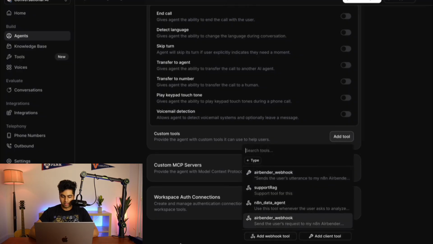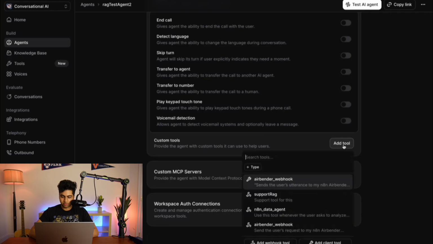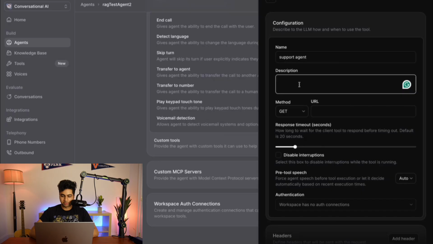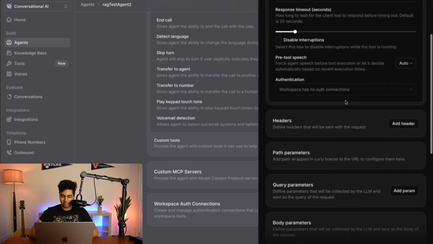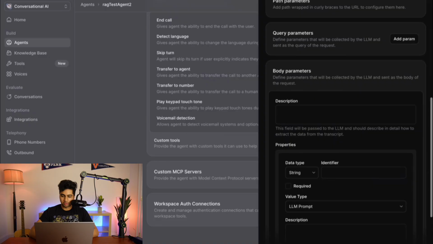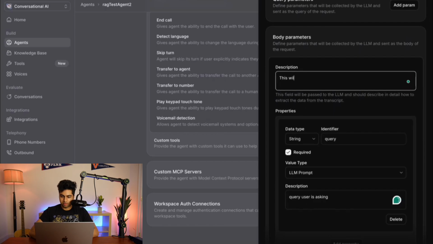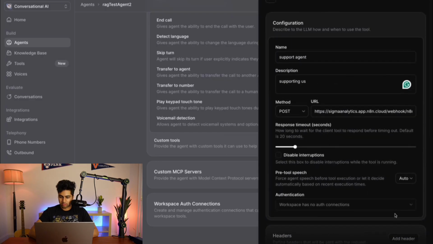So you can go ahead and create a new webhook tool. Create a new tool, add a new webhook tool, call it support agent. We'll say description is supporting us. Method will be POST, and then paste that URL right here. It should be good. Now, it is very important that we add a body parameter of the query. So we'll just call this query. We'll say required. And this is the query the user is asking. This will be the question the new employee is asking. And then that should be good. You added this tool.